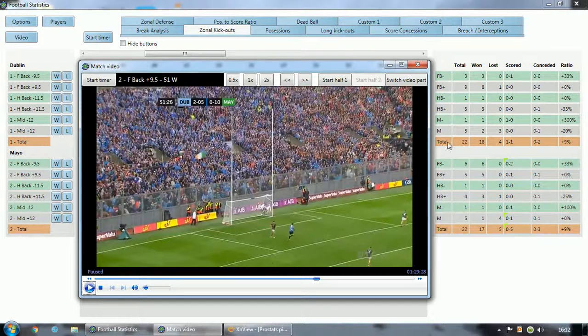So you'll see here Dublin a total of 22 kickouts. Now your RTE analysis or your textbook media analysis will say Dublin won 18 kickouts and lost 4. Was that figure important? Not really. Overall 9% success ratio on kickouts. Interestingly, Mayo the same. But let's look at how that's broken down.